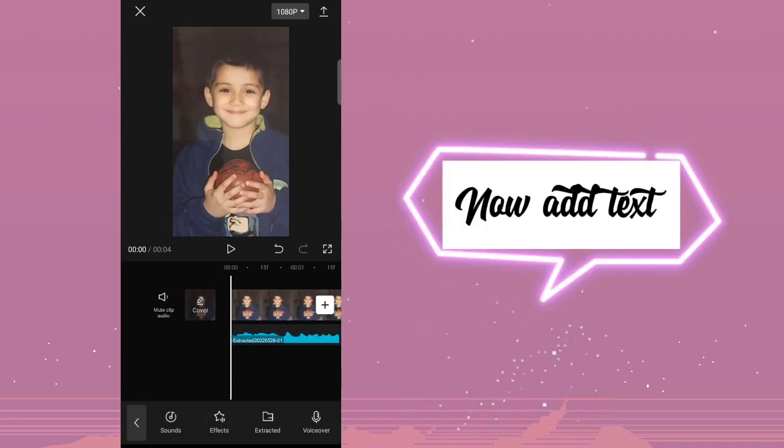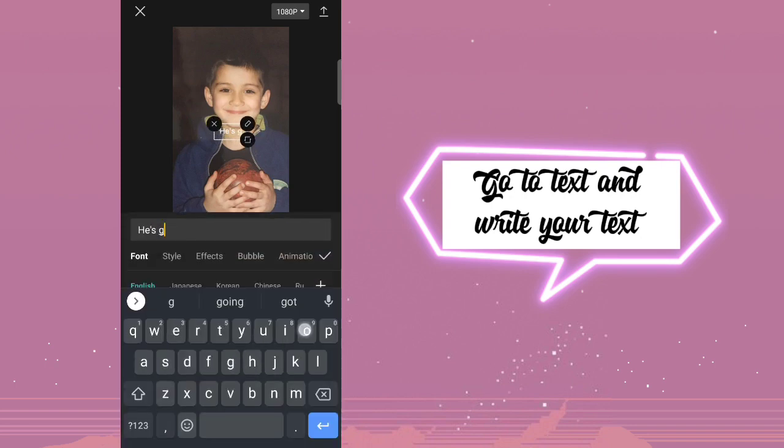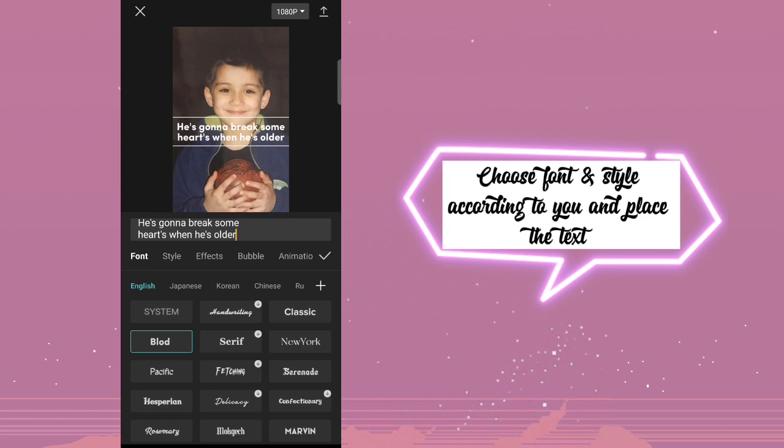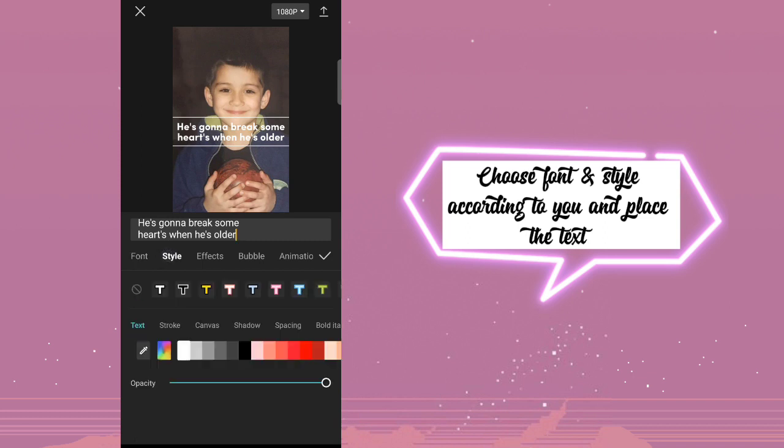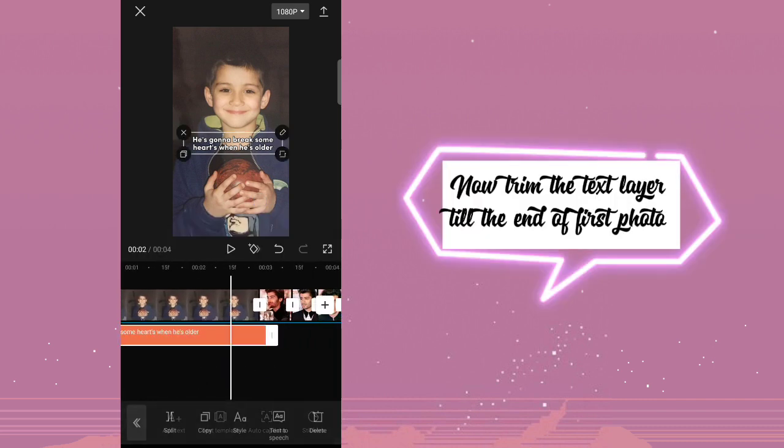Now add text. Go to text and write your text. Choose font and style according to you and place the text. Now trim the text layer till the end of first photo.